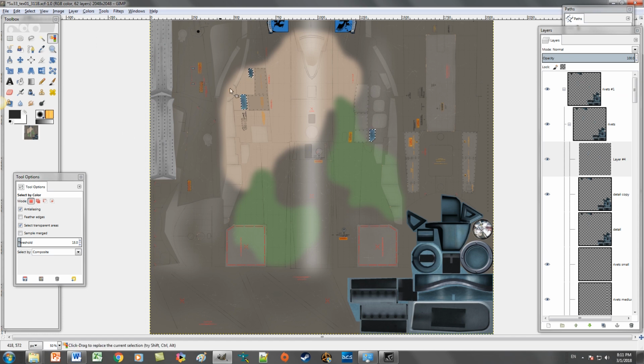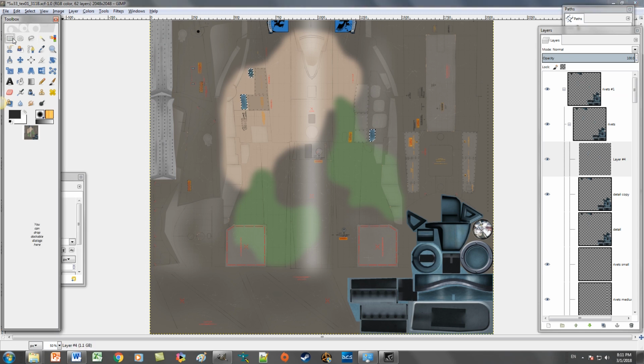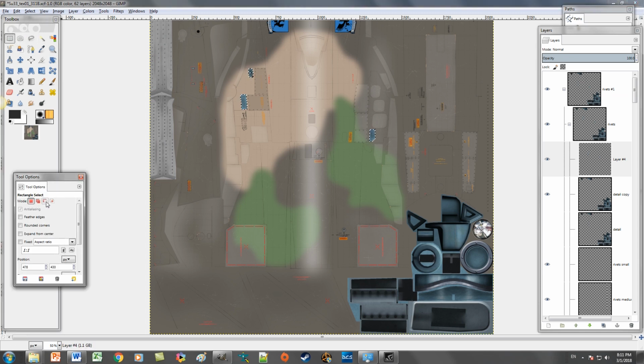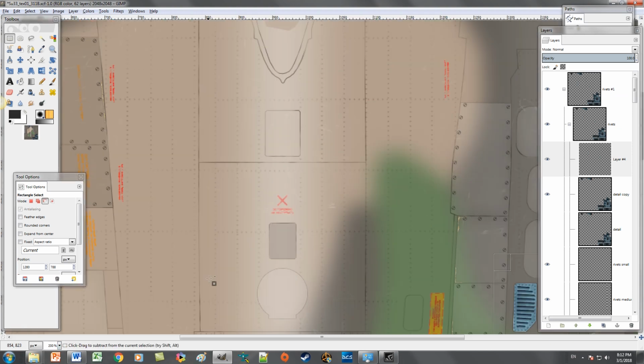Let's do this. I'm going to make this one a different color than this one, and I'm going to leave that one alone. So now we're going to do fuzzy select, subtract from current selection. Aha! That doesn't really work because these are all different colors, right? So I've got to do my rectangle select tool and do that. Now I've got this guy selected, and I'm going to zoom in on it.